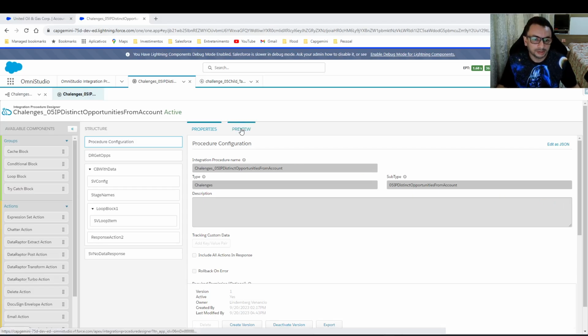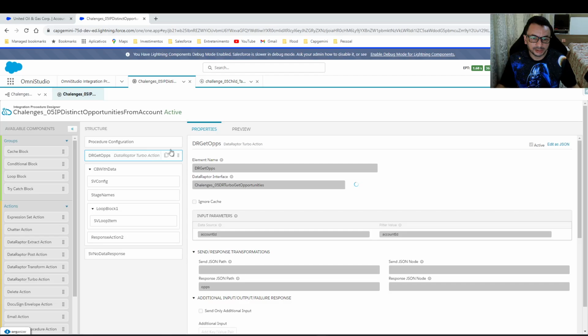So let's talk about the integration procedure. Here I have the data raptor.